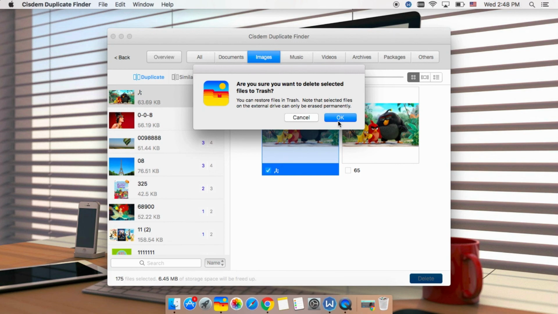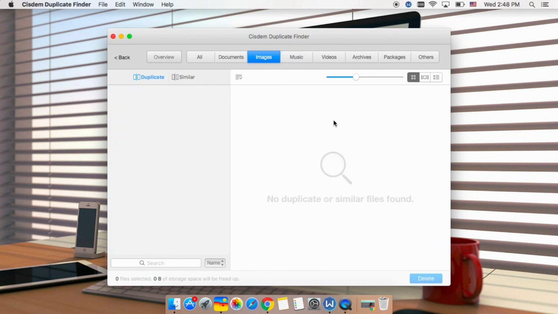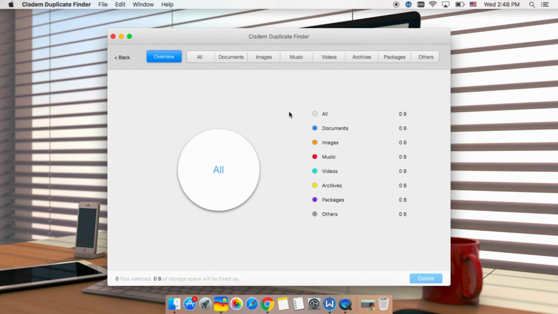Then it says, are you sure you want to delete selected files to trash? Click OK. Now the duplicate photos have been deleted.